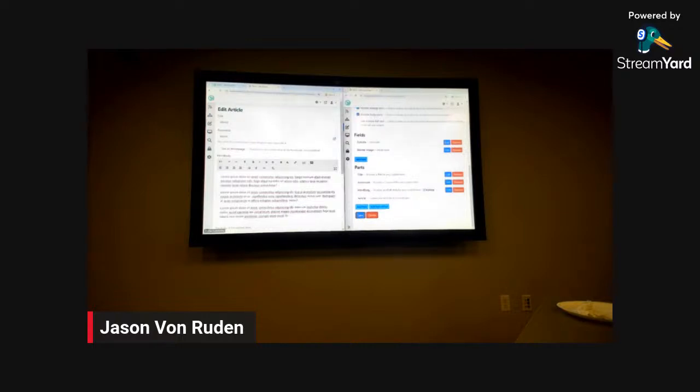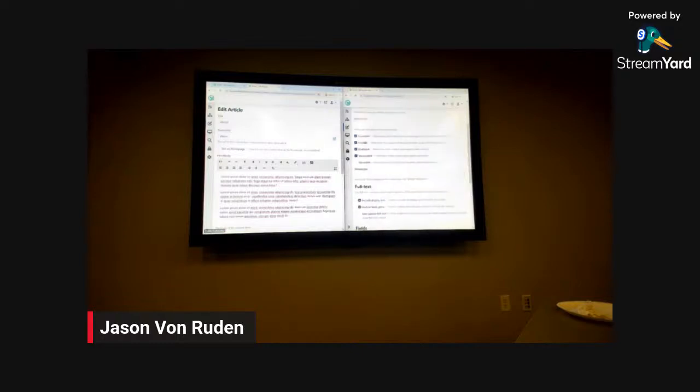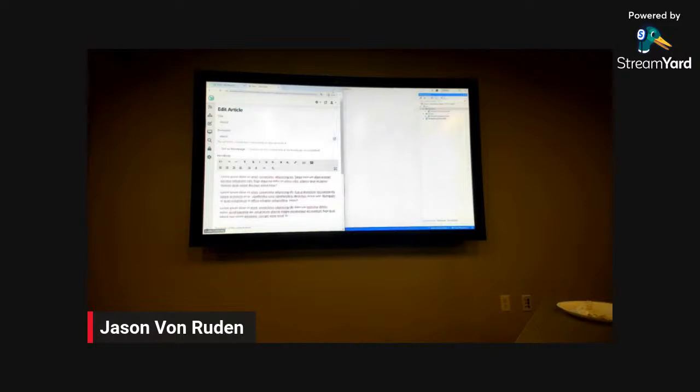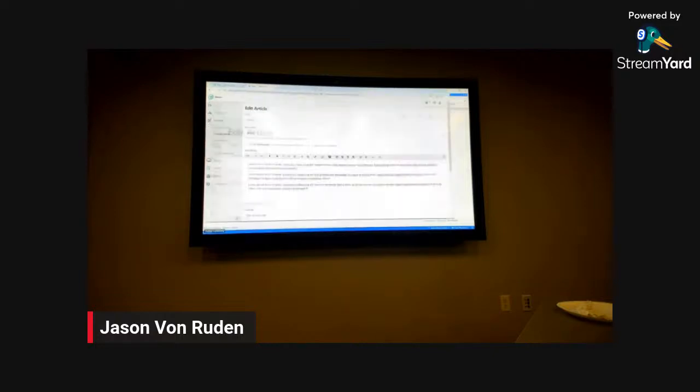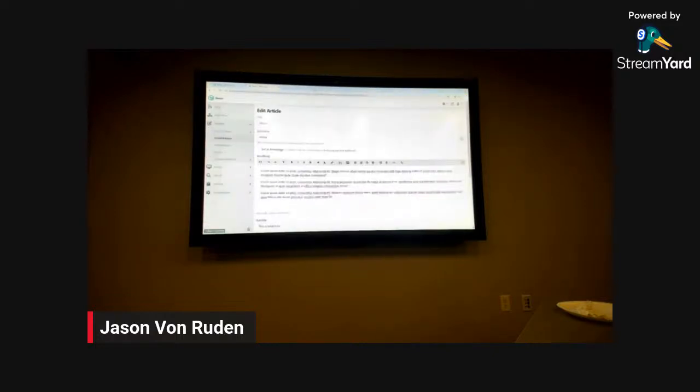So content items, content types, and content parts are kind of in the center of what we do with content in Orchard Core. But there's a lot more actually. Still talking about content management, there's something called versioning in Orchard Core.